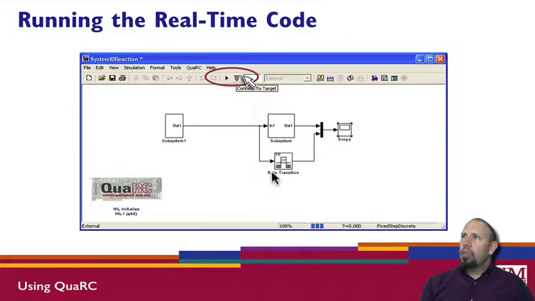Now, in terms of running the real-time code, there are a couple of things you need to do. First thing you need to do is connect to target. In the more recent version, this looks different. I'll show you what that looks like, but this is what it looks like for now.